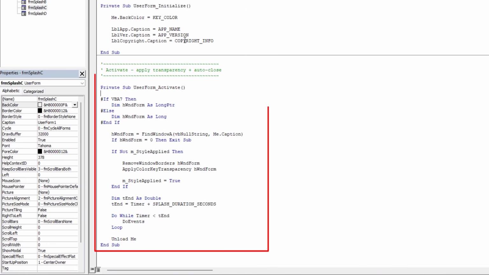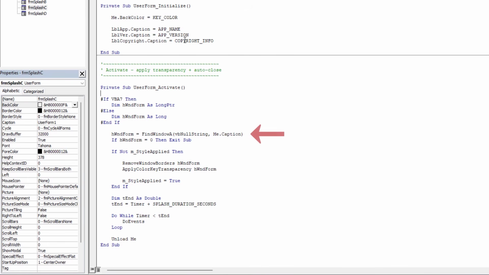Finally, we have the activate event. The first part looks up the handle of the form using its caption, just like before. Then we check our flag mStyleApplied to make sure we only apply the styles once. Inside that block, we call remove window borders, which gets rid of the title bar and borders and sets the layered style. Immediately after that, we call apply color key transparency, which makes the key color transparent. At this point, the form has no frame and every white area around the artwork is punched out.